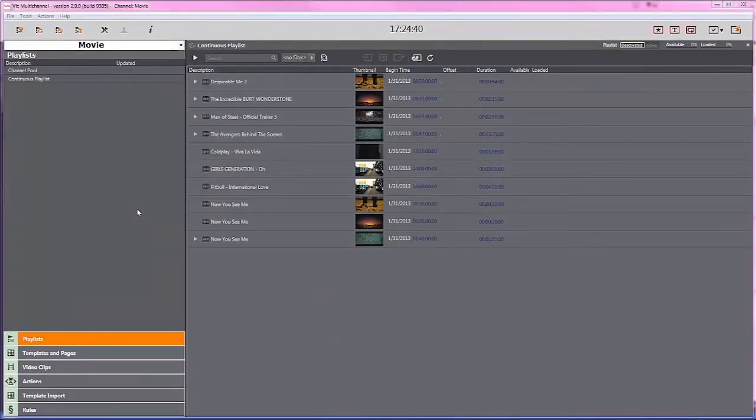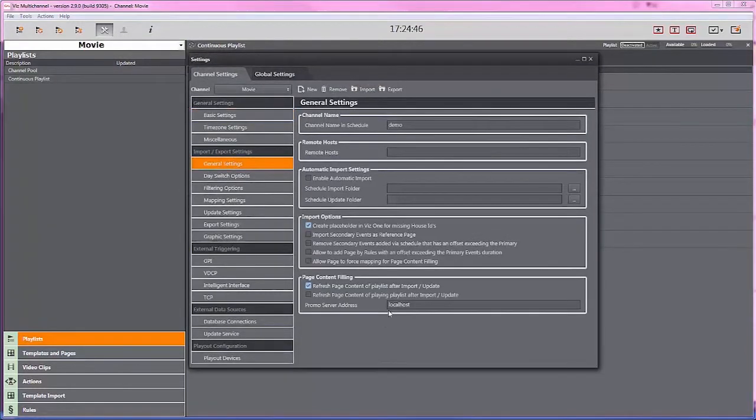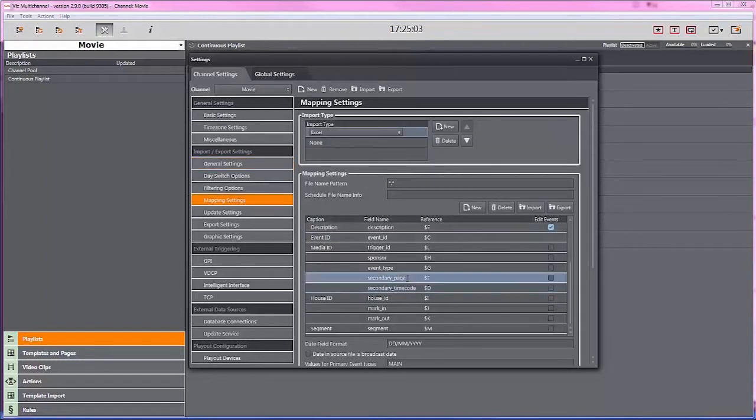Next, we have Promo Server. In Multichannel 2.9, we have completely removed the non-Promo Server workflow and now only use Promo Server for page content filling. Also, any attribute listed for tab field that uses secondary prefix can be resolved by Promo Server. In order to achieve this, mapping settings should have some secondary attributes defined.